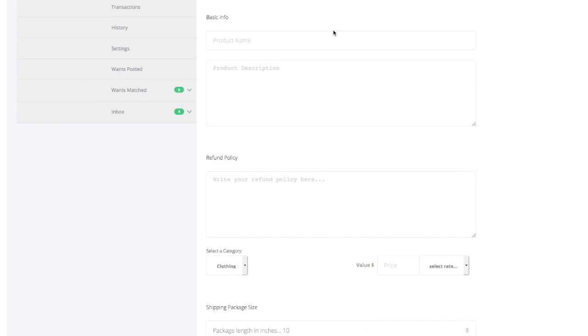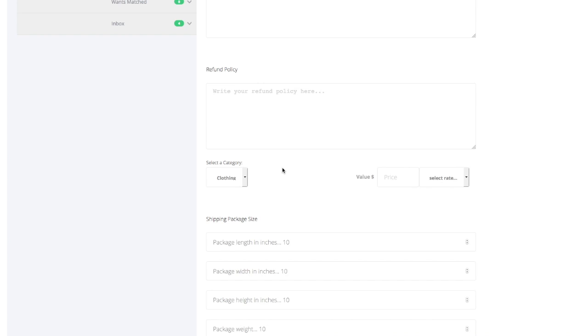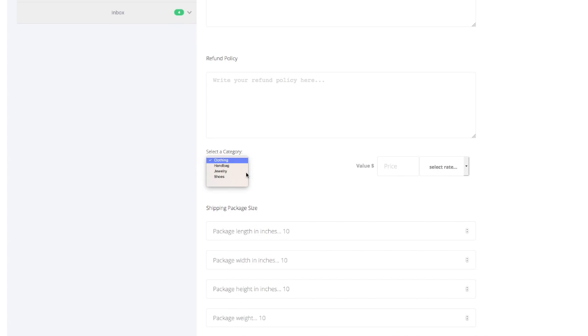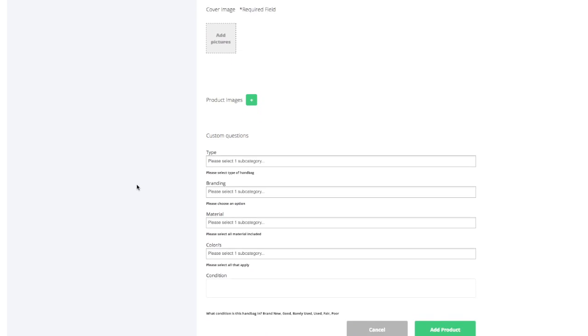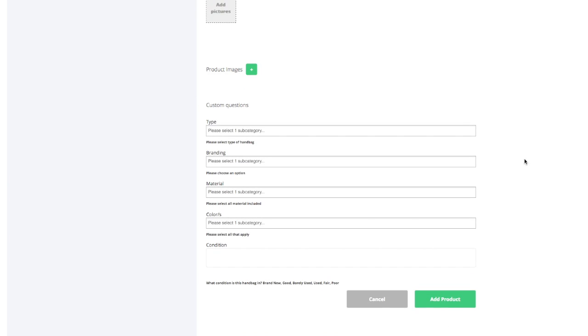If I were the vendor, I would go through here and enter all this information, but we'll just skim through quickly. Here, I would select my category, and these are those categories that the marketplace owner or site admin would have previously set up. So I'll select handbag. Let's scroll down to the very bottom, and here you can see where those custom questions are located. I selected handbag as my category.